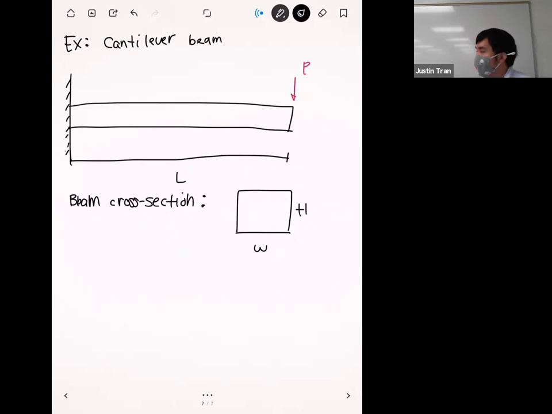So let's say that we're in charge of designing this beam. When we're designing this beam, we're in charge of determining what each of these variables should be. We have the length of the beam, the width of the beam, and the height of the beam. We'll say this is design variable 1, this is design variable 2, and this is design variable 3. So all three of these things have to be determined, and we're going to determine them through an optimization procedure.